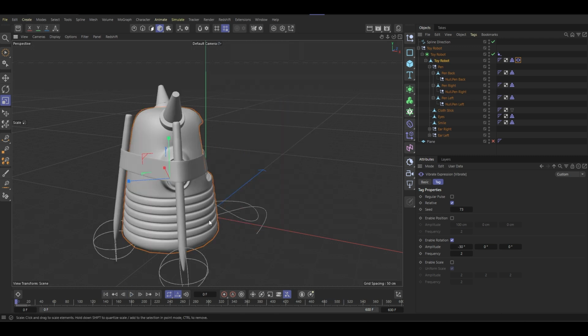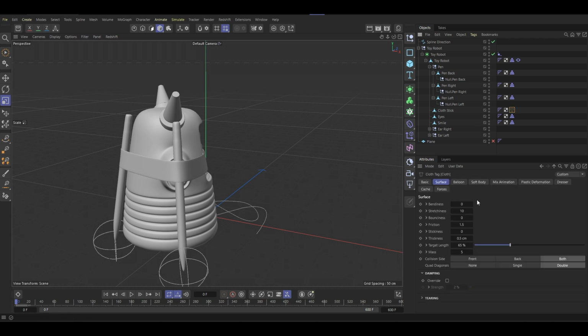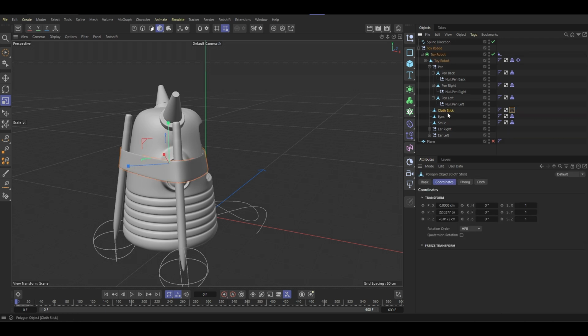And now I'm just going to activate the close sticks, and I'm going to add it here.